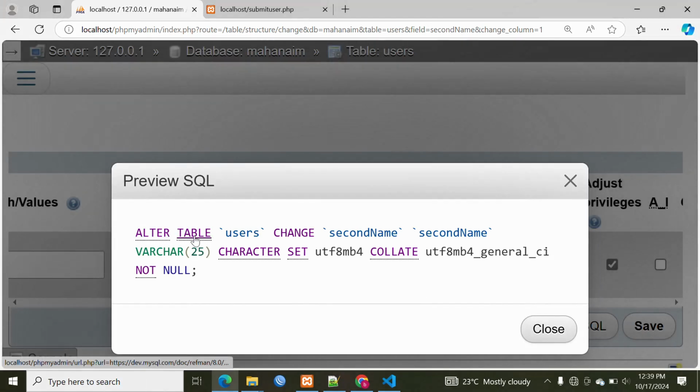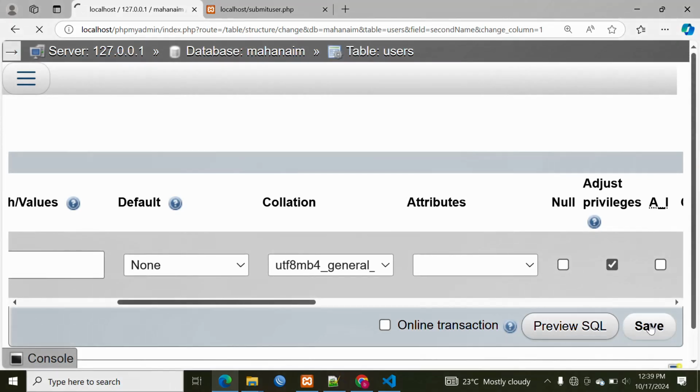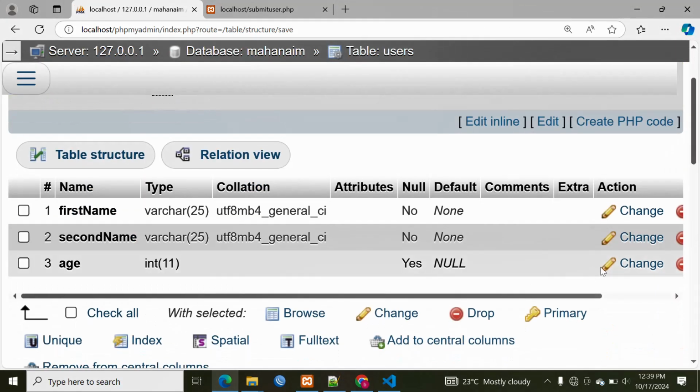So I am altering. I think I trained you a little bit on alter. I am altering the table called users. I am changing second name. Of course, it is varchar, character set and so on. And I am going to now make it to be not null. Not null means it should not accept nothing as a value. Is that okay? So I'm using this mechanism. Let me do the same for age.